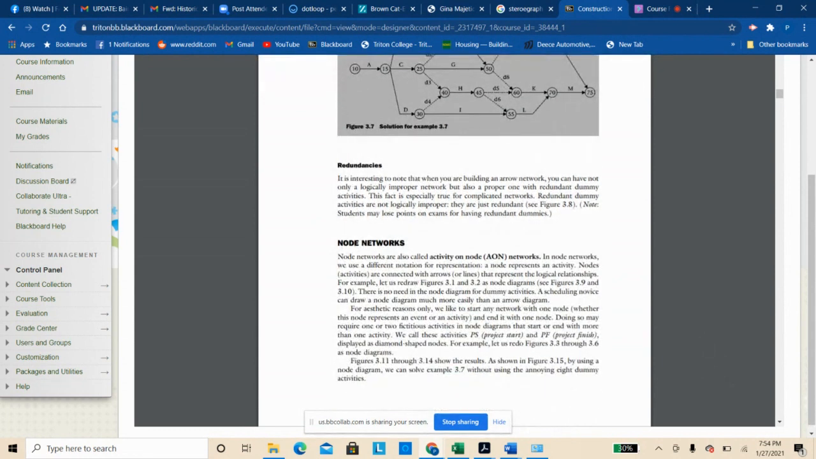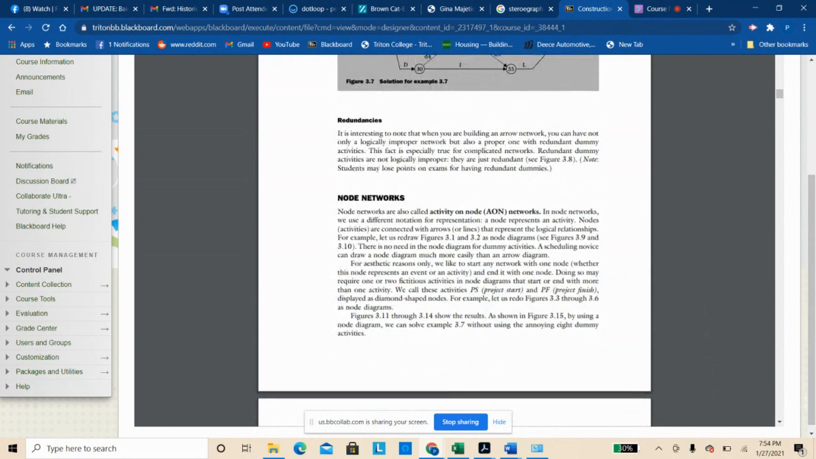Redundancies are kind of like it sounds. You have additional steps that are doing the same thing. It's not exactly wrong, but it is unnecessary, so you try not to have redundancy. Sometimes it can't logically be taken out, but in most cases you want to avoid having a redundancy.